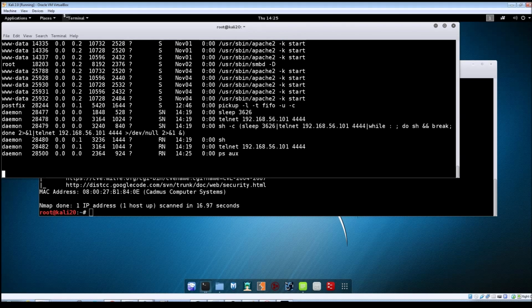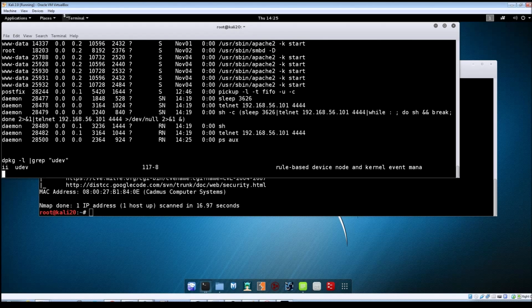In order to do that on a Debian-based system, you're going to run dpkg -l, and then we're just going to grep for udev, hit enter, and you can see here it's given us the version number of 117-8. So now we're going to use that to look for exploits that there may be existing for udev.